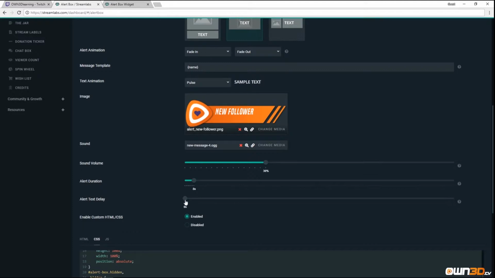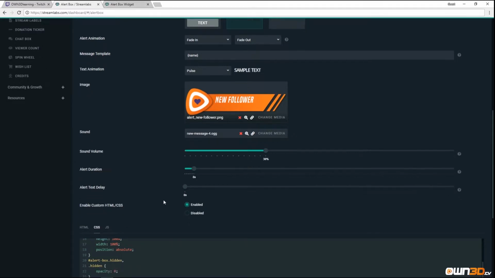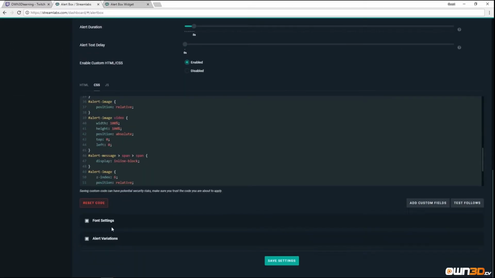And you can also set an alert text delay. So if there is text with your alert, it's at first the alert and then there is the text. So let's get an example here. If you have an animation and you want your text, the name and is following, to pop up after the animation or at the end of the animation, you can set a text delay so the text comes after the animation.